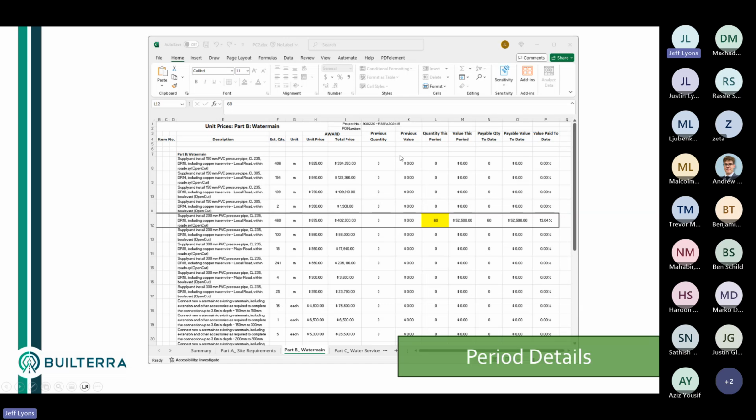And so the mobile app is actually completely sending these quantities to the payment system. If you're in land dev, maybe you only do it once a month. You could just sit down with Builterra and type them in through the progress payment system. Maybe you don't want to use the inspection app, so there are ways to just do it using the cloud system.